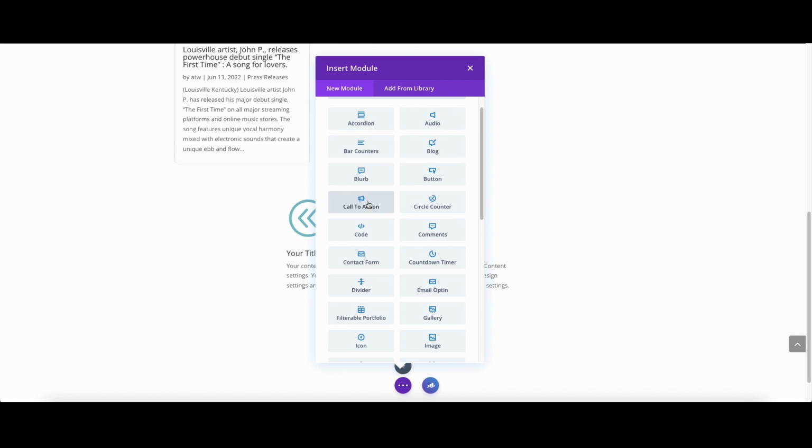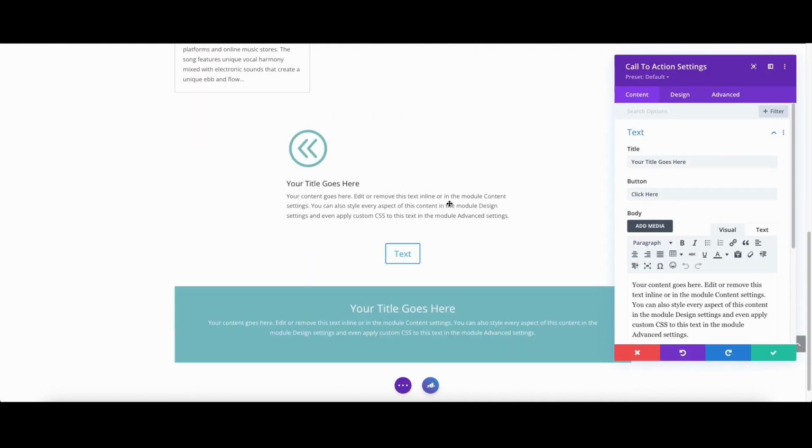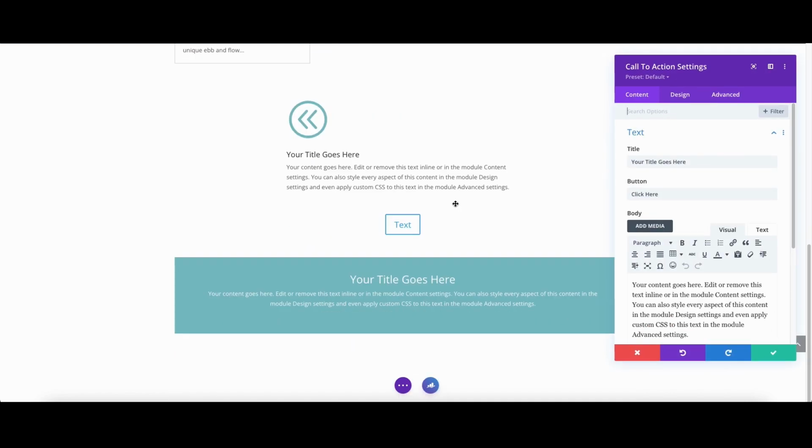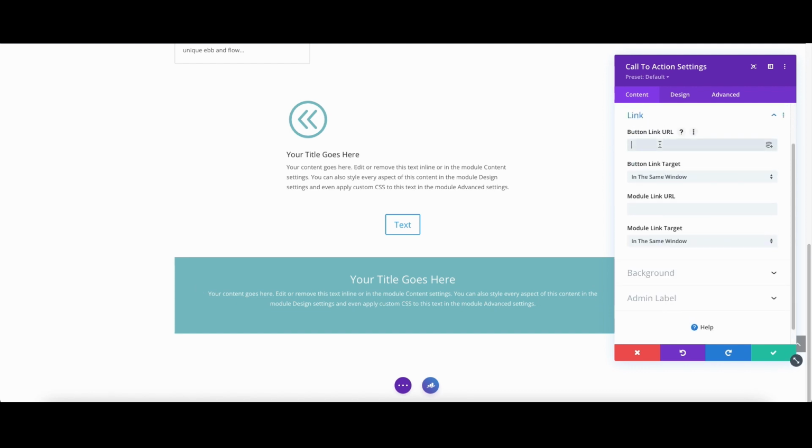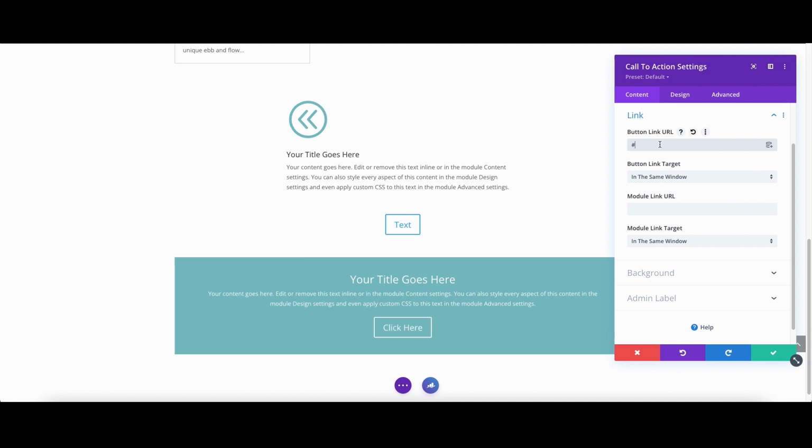And the next one is a call to action. A call to action is just what it says. It has a title, a button, which this one doesn't have the button in it. I don't see a button. And then your text, link. You have to have a link for the button to show up. But it's a basic call to action section.